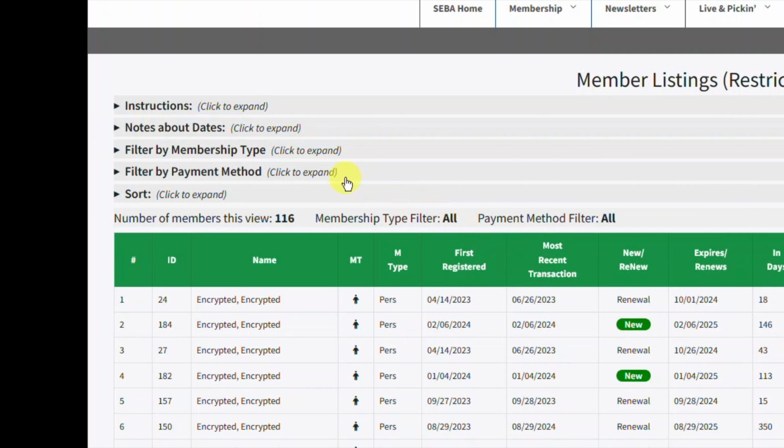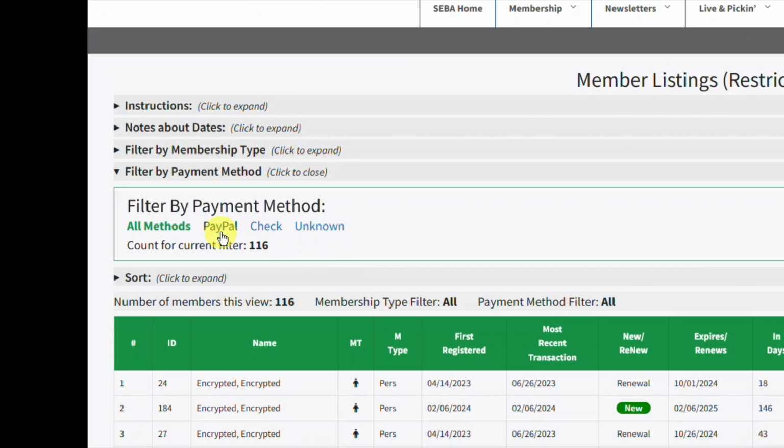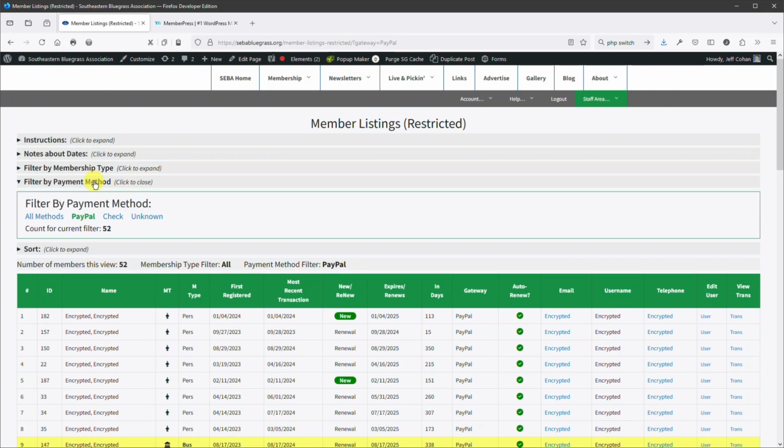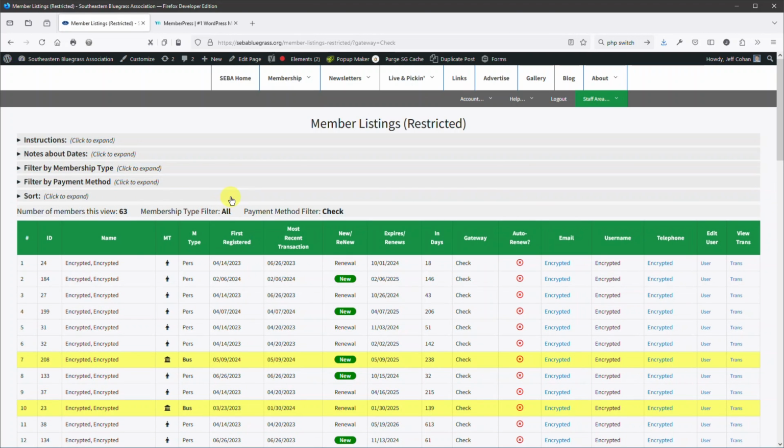And this time let me filter by payment method. PayPal: 52. Check: 63. This view could be particularly helpful for board members and admins of the website to try to encourage people, incentivize them to enroll using the online PayPal method, because it's just too labor intensive to be paying by check. But this organization still has an awful lot of members who are paying by check.